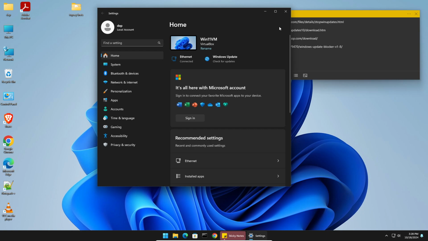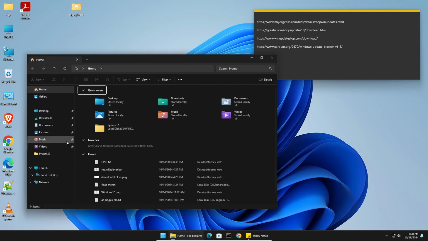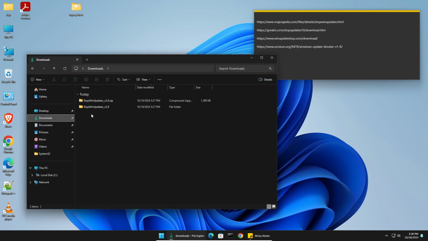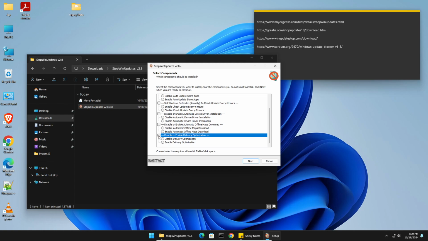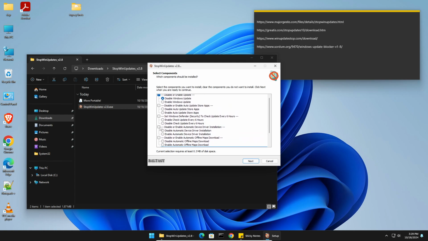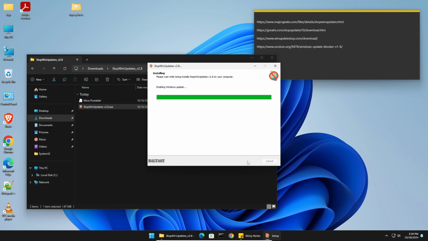And the cool thing about this program is if you open it back up and you want to re-enable Windows updates, you run it again and do the same thing. Uncheck everything in the list because we don't want to tamper with everything on the operating system. Make sure everything is unselected. And then this time do enable Windows updates. Click next and do the same thing.